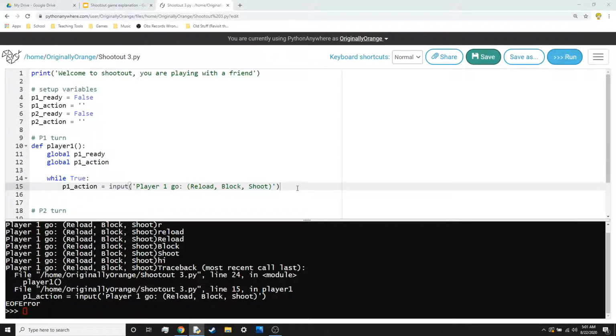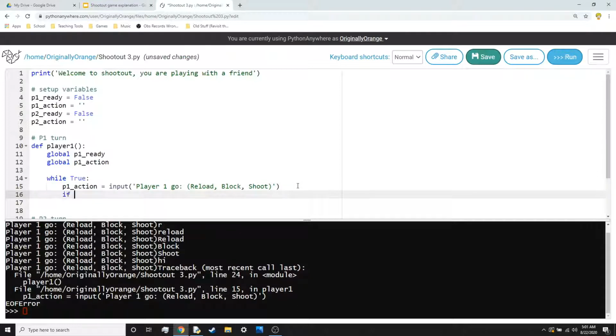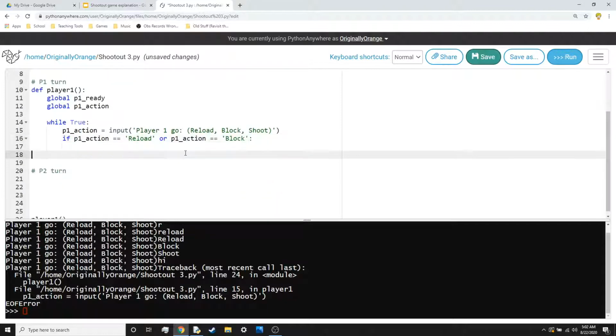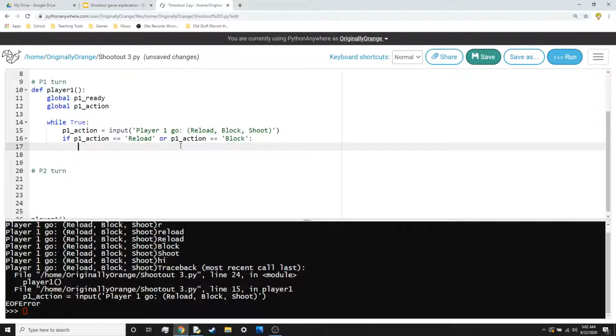Once we've got a loop that just generates the question, what we have to do next is sense for a correct answer. To do this, I'm going to set up an if statement. If player one's action is to reload, and I'm going to make sure I very carefully spell reload like I did before, or player one's action is to block, then, and to mark that you're done writing your if statement, make sure you include that colon over there. We're going to break out of this loop.